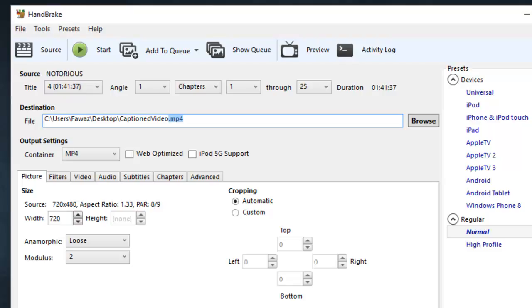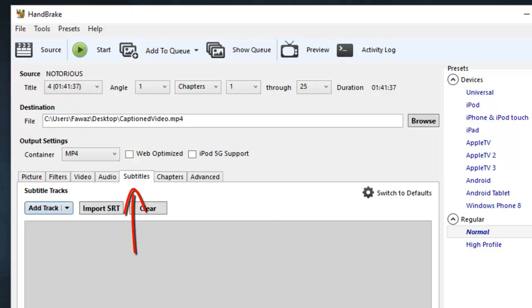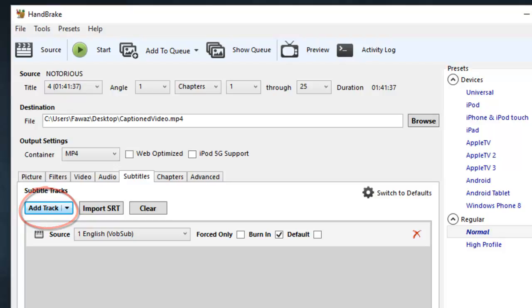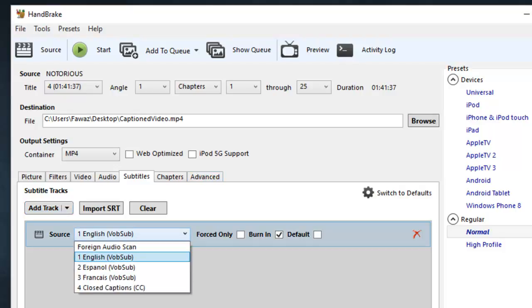Now the next thing you need to do is go to the subtitle section, and where it says add track, click on the add track button. This will only work if the video is actually subtitled or closed captioned. In my specific case, my video is subtitled and closed captioned, so you can go ahead and select the subtitle version.